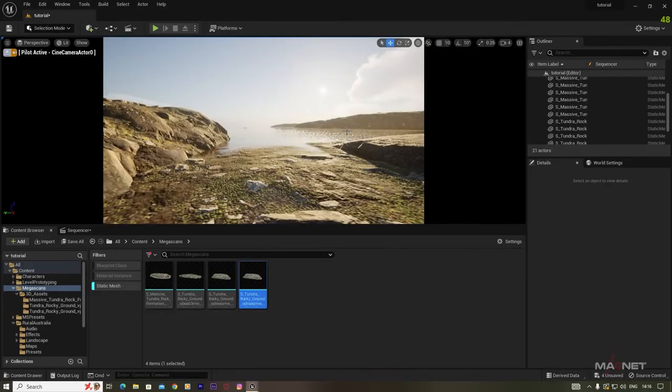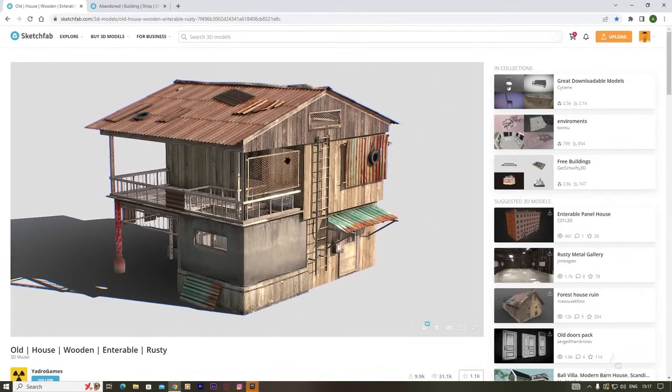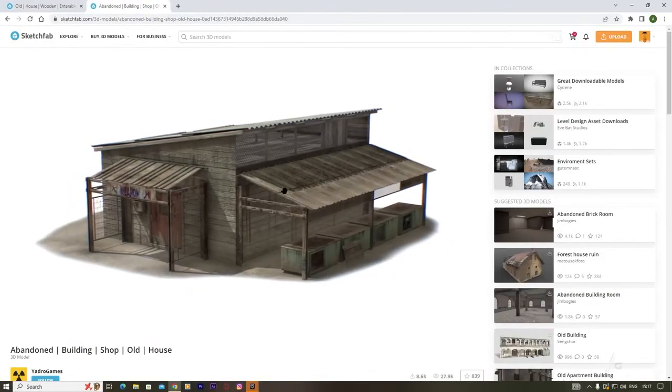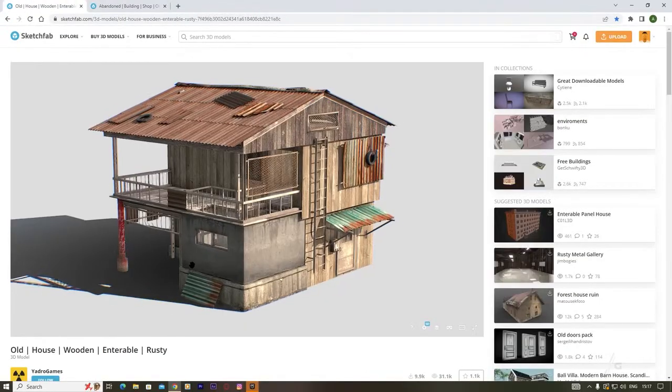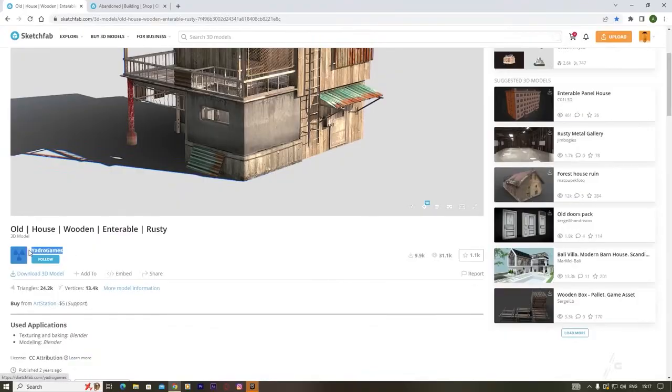So first we're going to put in this wooden house which I downloaded from Sketchfab. So let's download the model and import the model inside Unreal Engine. So we are going to use these two house models from Sketchfab, and here is the creator. So many thanks to this creator.